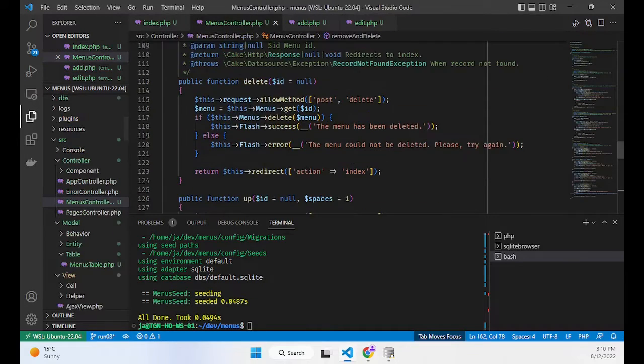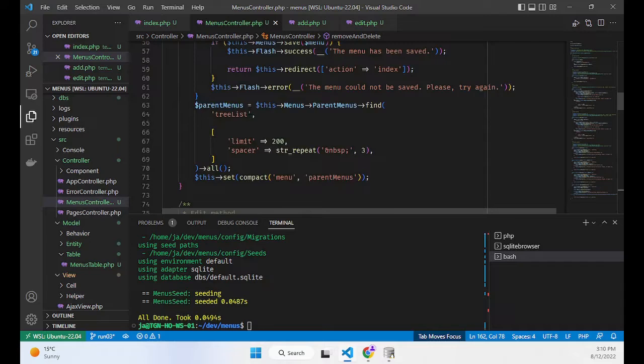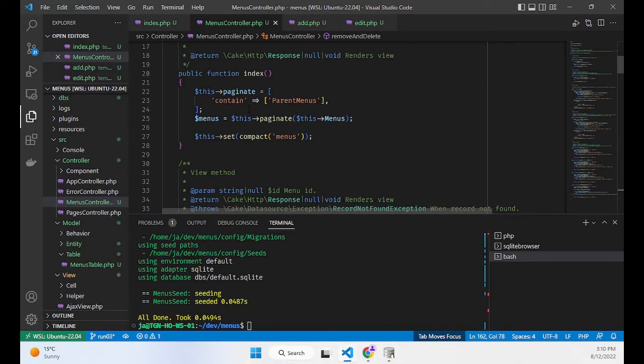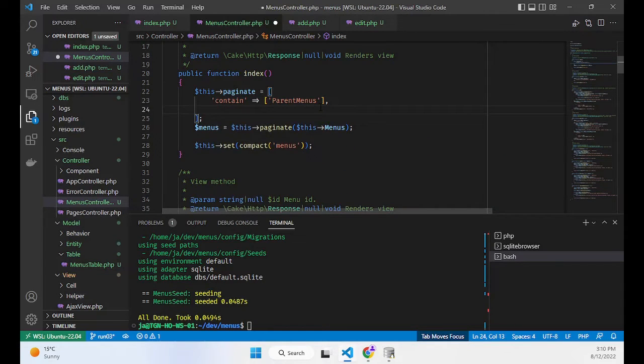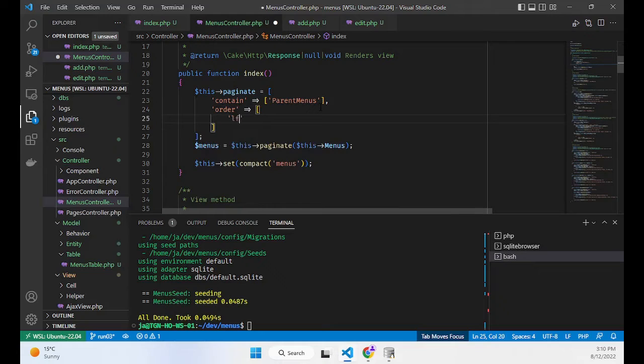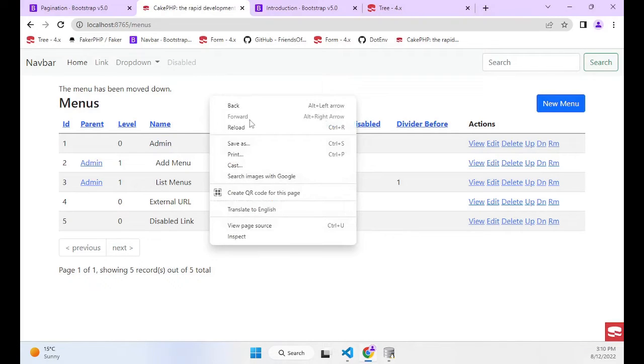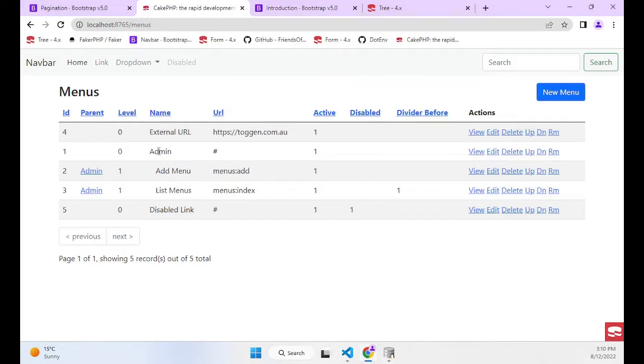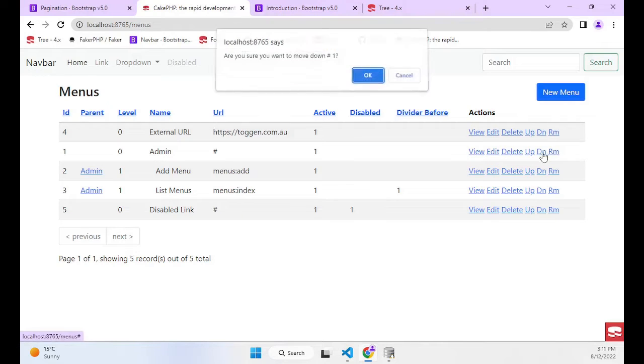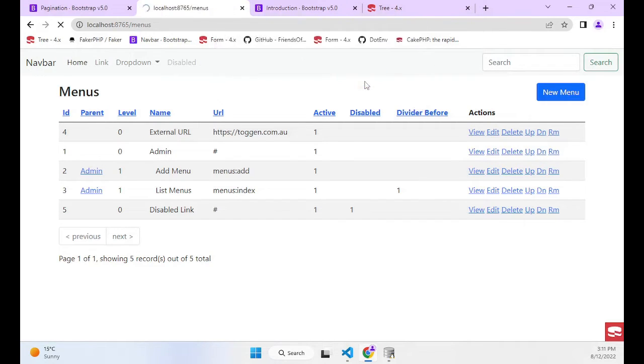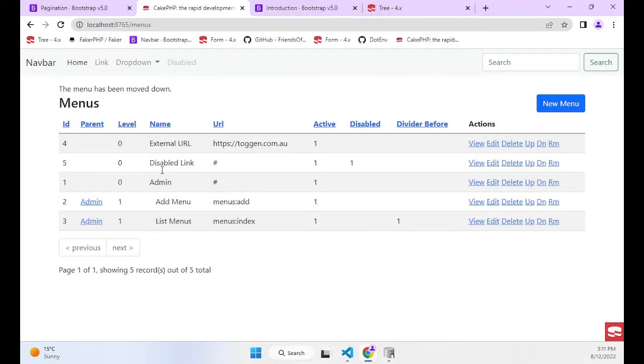So let's go and do that. Go into the menus controller, go up to the index view. In our paginate property here, let's choose order, and we can just specify that it's LFT, and we want to sort it ascending. And once that's done and we reload, notice what happens to the admin menu. So we can move it down further, and now it will go where we are expecting it to.